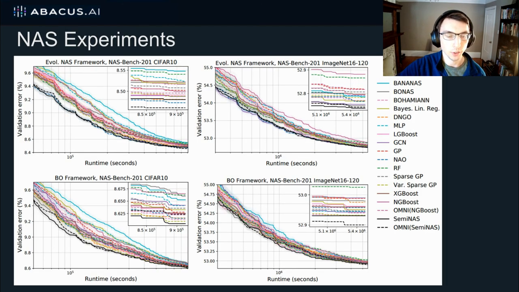All right, and finally, we looked at NAS experiments. So we took all 16 model-based predictors and added them to popular NAS frameworks like Bayesian optimization and predictor-guided evolution. And we found that the best predictors here pretty closely aligned with our early experiments, the best predictors in the low query time, medium initialization time setting. Specifically, SemiNAS and GCN worked quite well, followed by boosted trees. We tested two versions of Omni in our NAS experiments. Omni NGBoost consistently outperformed just NGBoost by itself, and Omni SemiNAS was able to exploit SemiNAS to often achieve top performance.